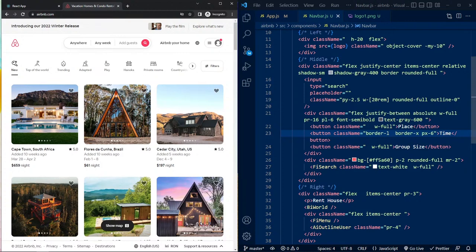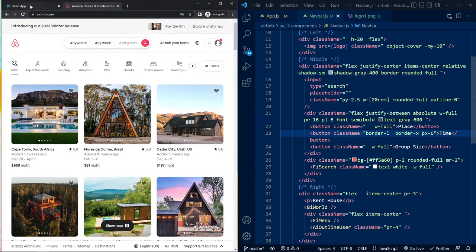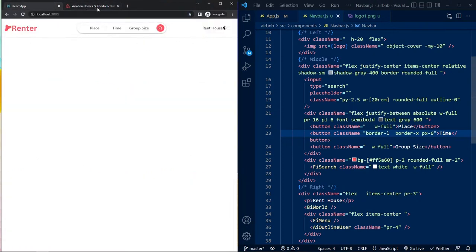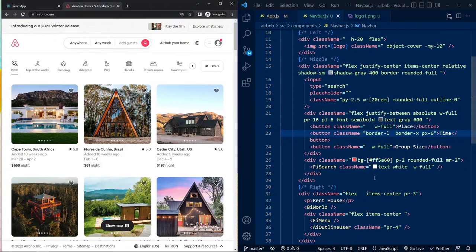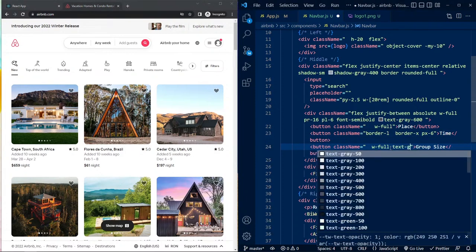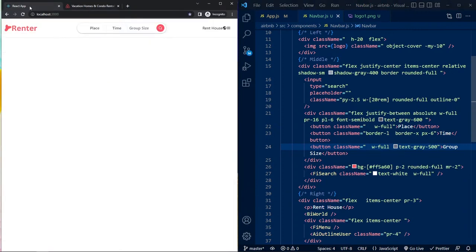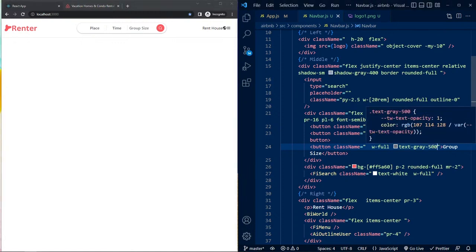Hello, welcome to everybody. So yeah, I think it looks kind of good. Now I'll make these kind of normal, and group size should be grayish. So group size should be text gray 500. If you go and see, 400 maybe.